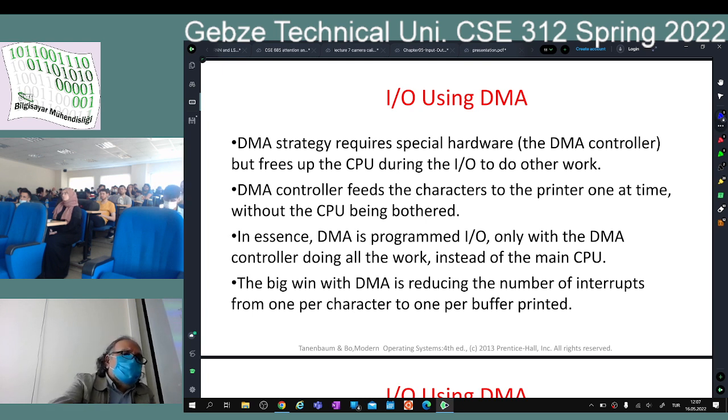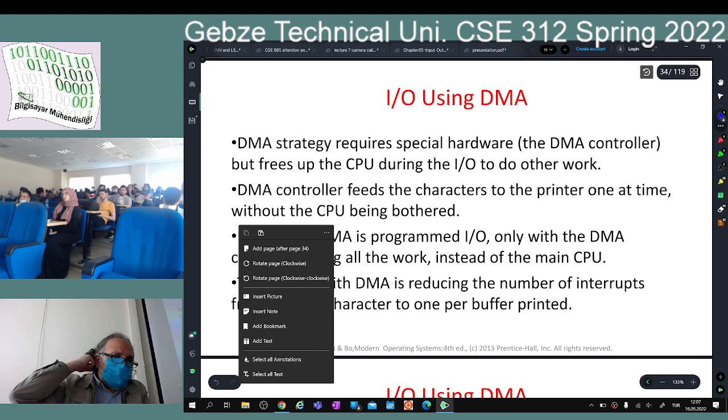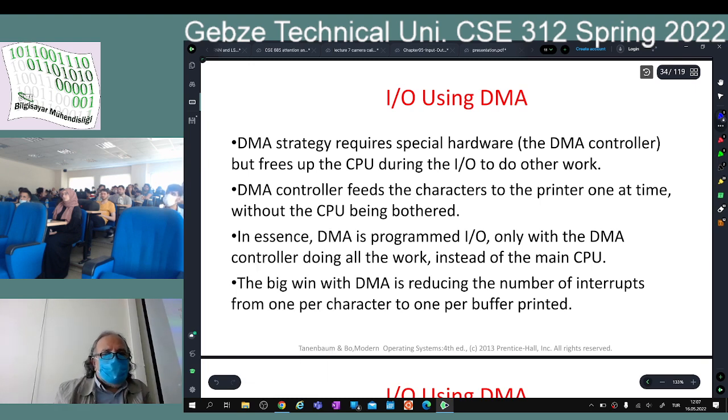So in essence, like I said before, interrupt-driven input-output is like programmed I/O with interrupts, and DMA is kind of programmed output, only with the DMA controller doing all the work instead of the CPU. So DMA is like a very, very simple, stupid CPU. All it does is copy stuff between the controller's buffers and the memory, and the other way. So DMA is saving us from interrupts and waiting.